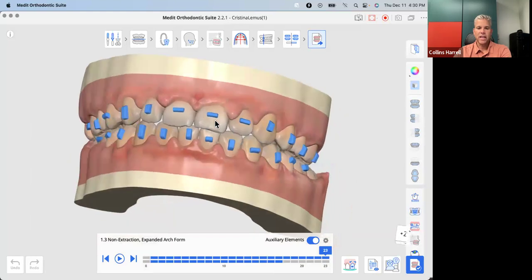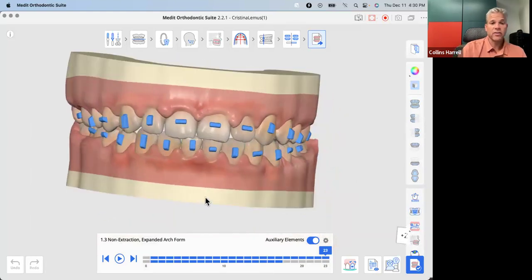But I feel like this is a case that probably would have treated successfully if we'd gone Medit aligners too, but you'll do great with the progressive aligners. So nice job on that. Let's look at the ones that Dr. Yang sent in for us.